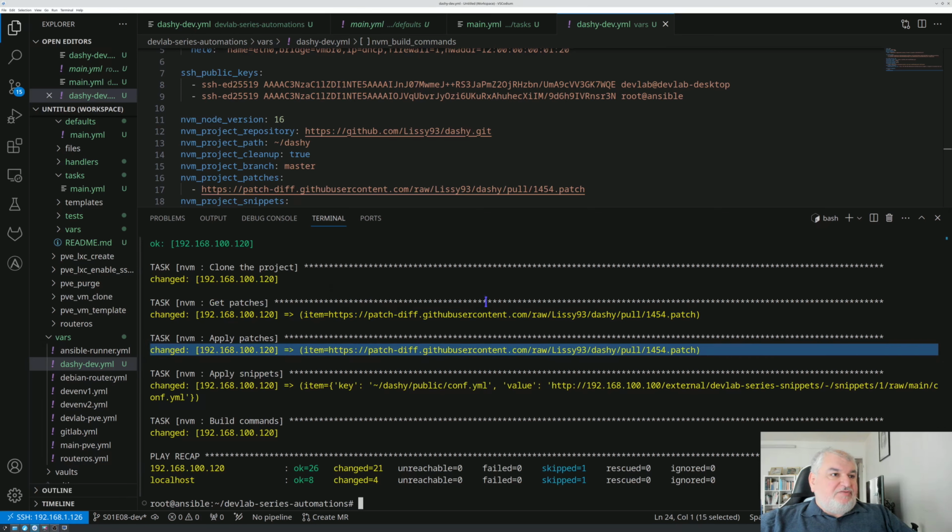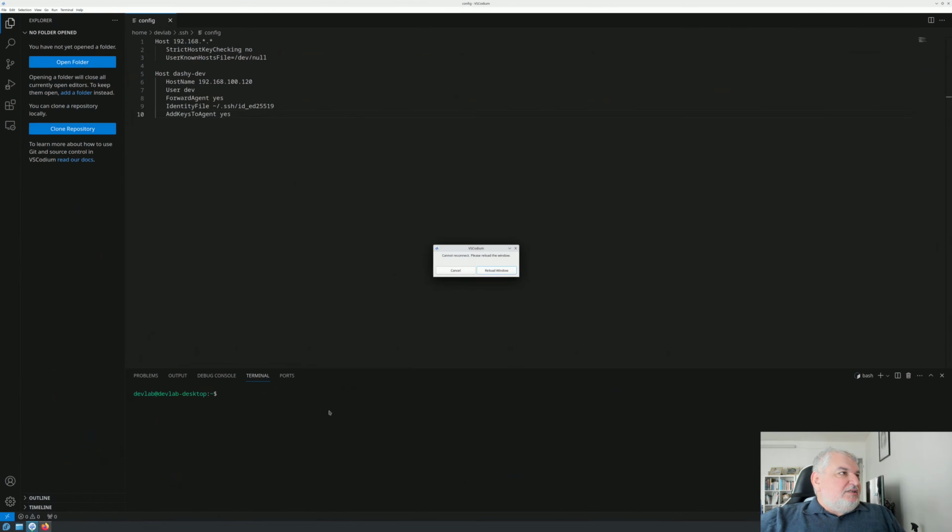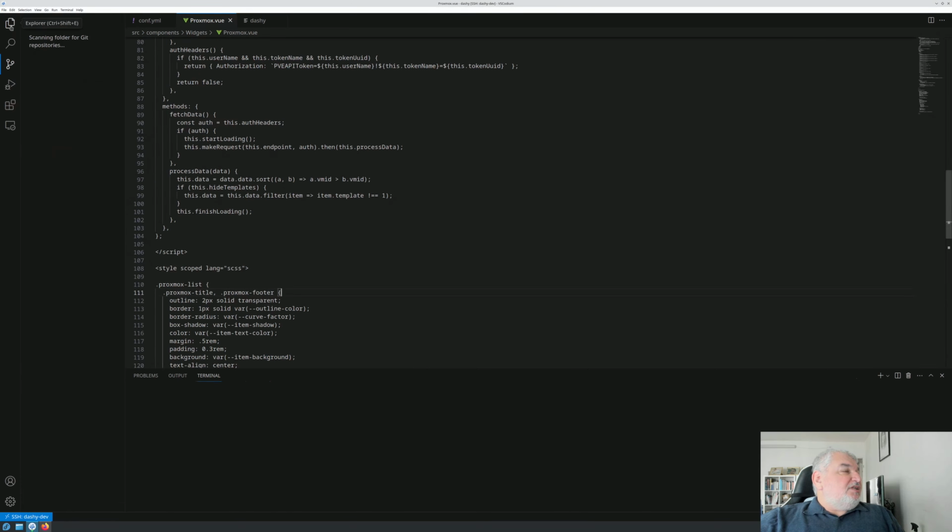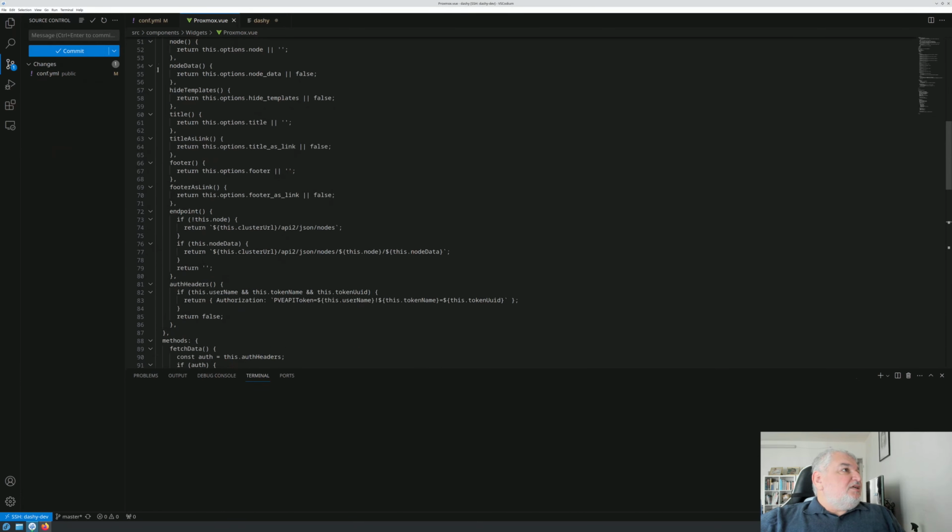We downloaded it from GitHub and we applied the batch, and then we downloaded and applied the snippet, and we ran the build commands, and now we are ready to start Dashy. So let's go back to our development container. Now this has been reloaded and we are ready to start Dashy.